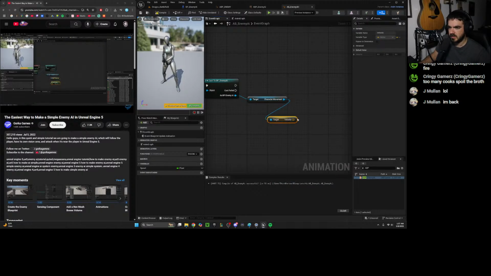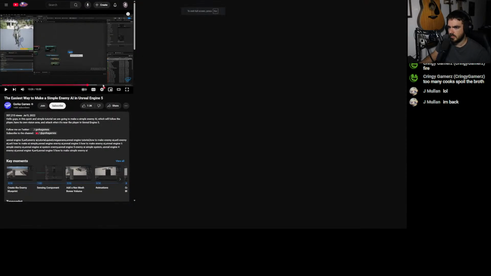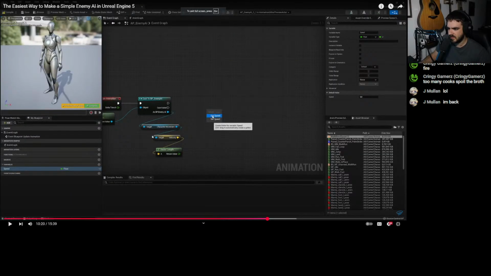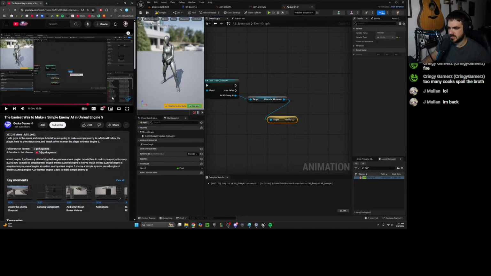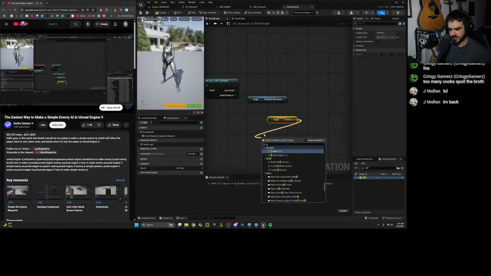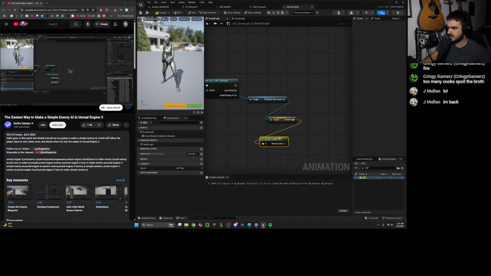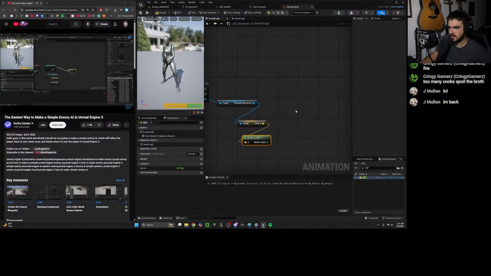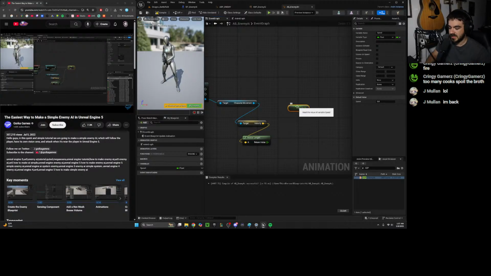And then we'll go ahead, get our speed, and we will say that the vector length of the velocity will be set to speed. Great. We're gonna set.